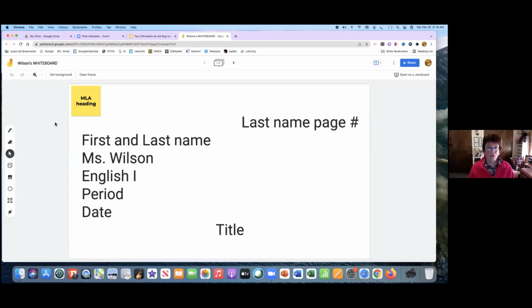And so, but you might have to erase your whiteboard, or now we're not even using the whiteboard much, because now we have Promethean boards we're supposed to be using. But I have, like, this was the MLA heading. So instead of writing it on the board all the time, when I need it, it's already there. So I have something called Wilson's whiteboard.